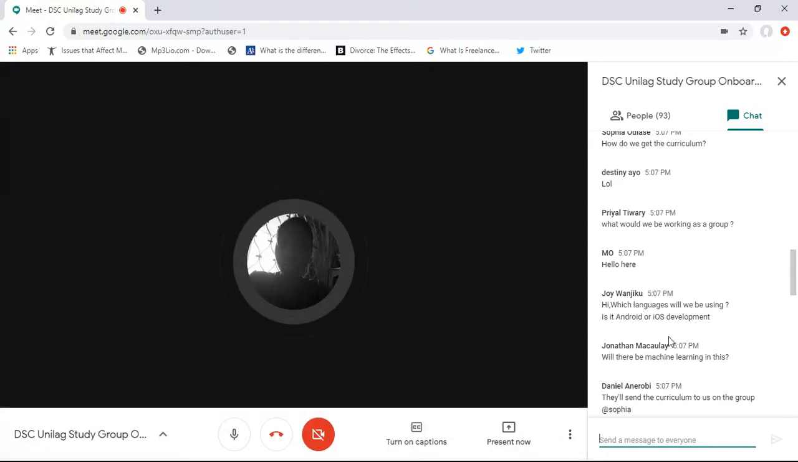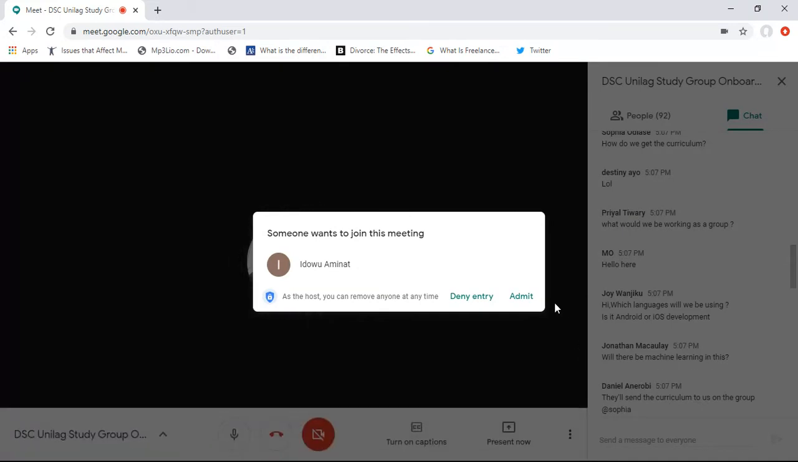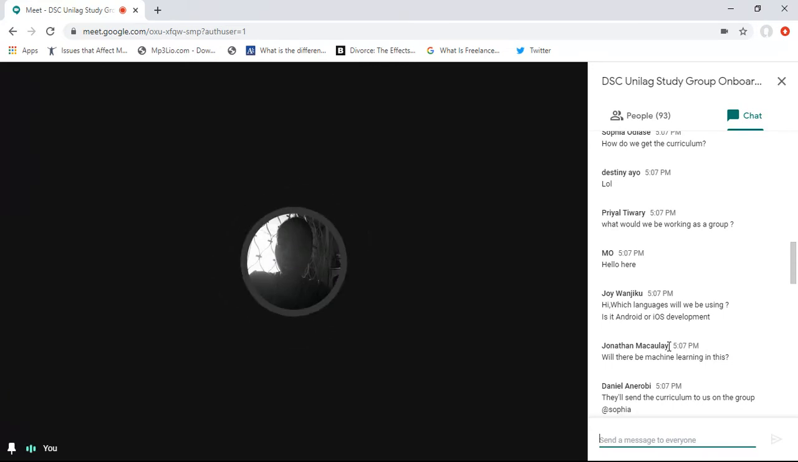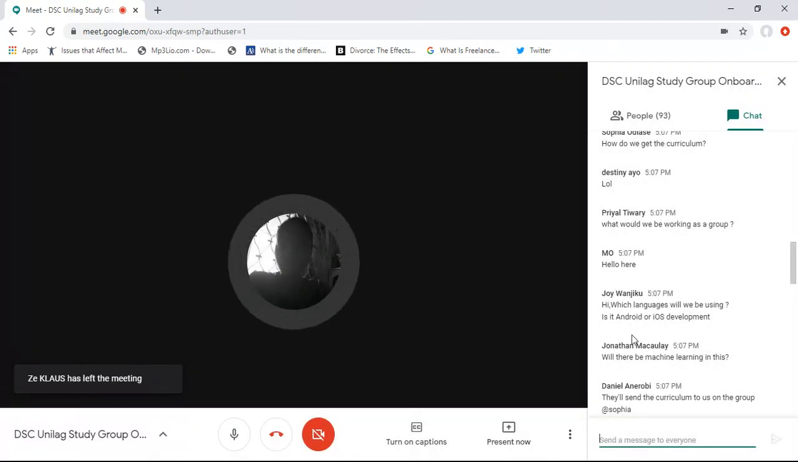Will there be machine learning in this? No, machine learning is going to be for the intermediate track. For now, we're only doing beginners. That's why we don't have things like data science, intermediate machine learning, back end or even front end.